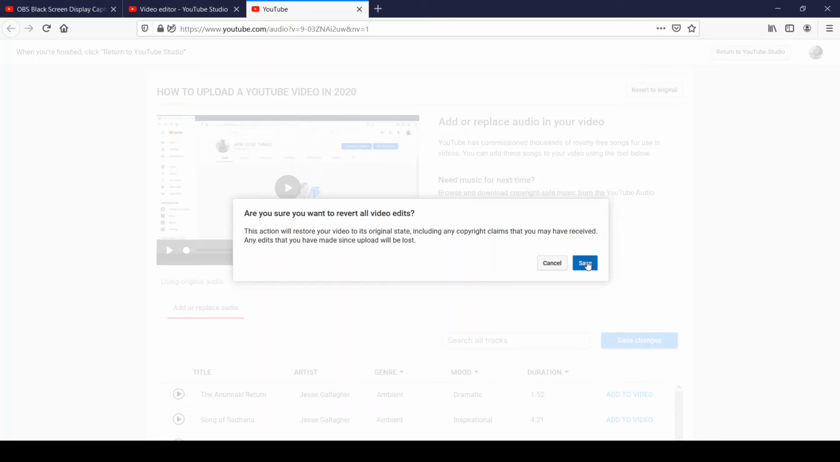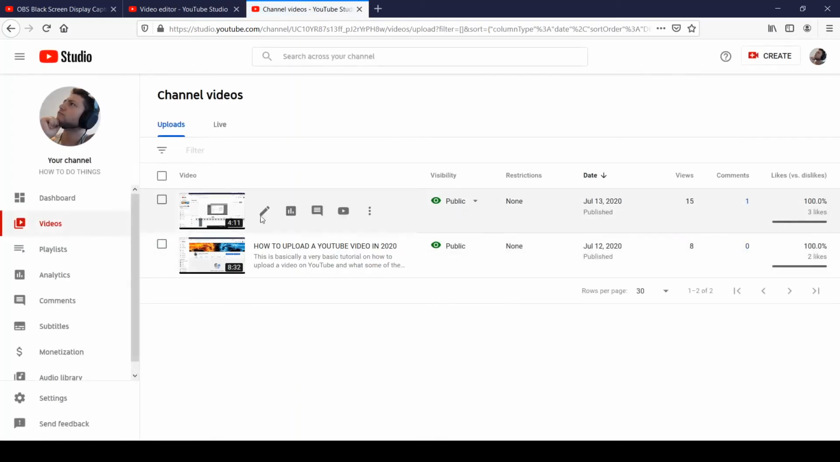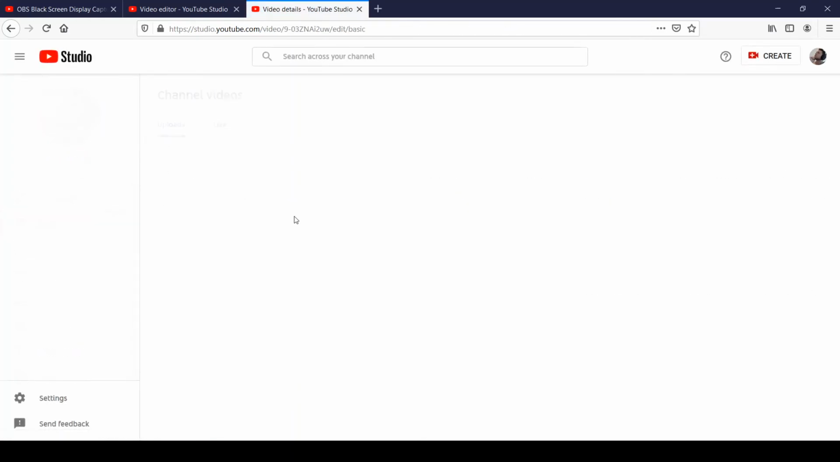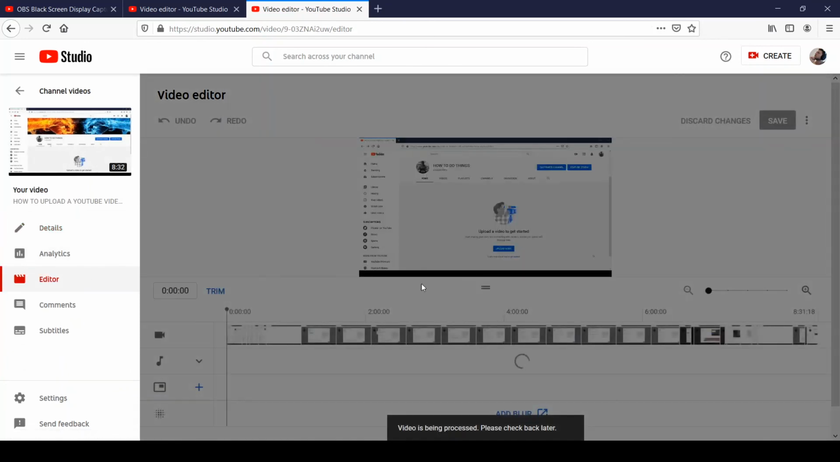Then you just press save, and it will take some time. If you go back to your video and check, it will be like this. It will be a screen that's dark and says video is being processed. Please check back later. And once that's done, which takes about 10 minutes, then your video will be back to its original state.